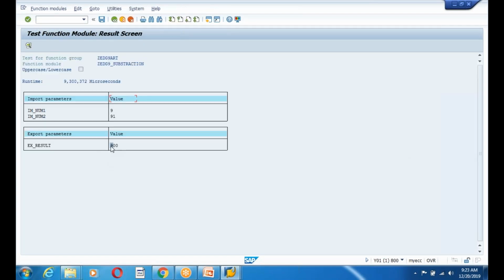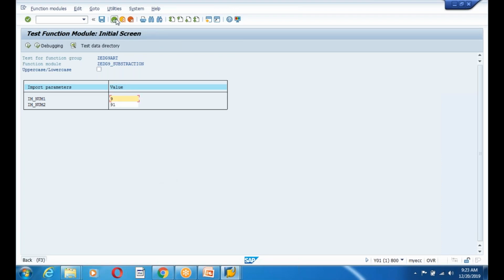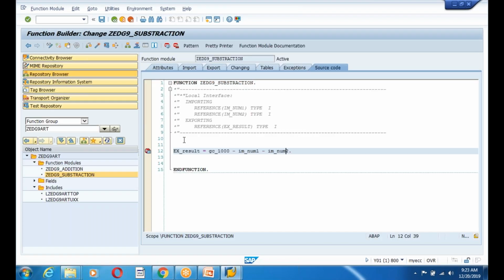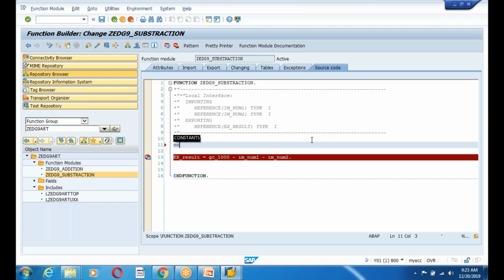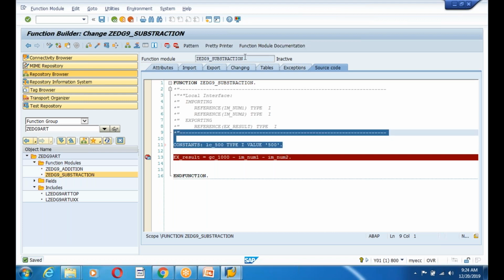Okay, very simple, right? So this is the global declarations. And see, guys, what is the difference between local declarations and global declarations? I will give an example here. Constants, very important point. So constants, I have a local declaration. I can say it's a local constant. Okay, local constant 500, and type integer, value 500. Okay, save.